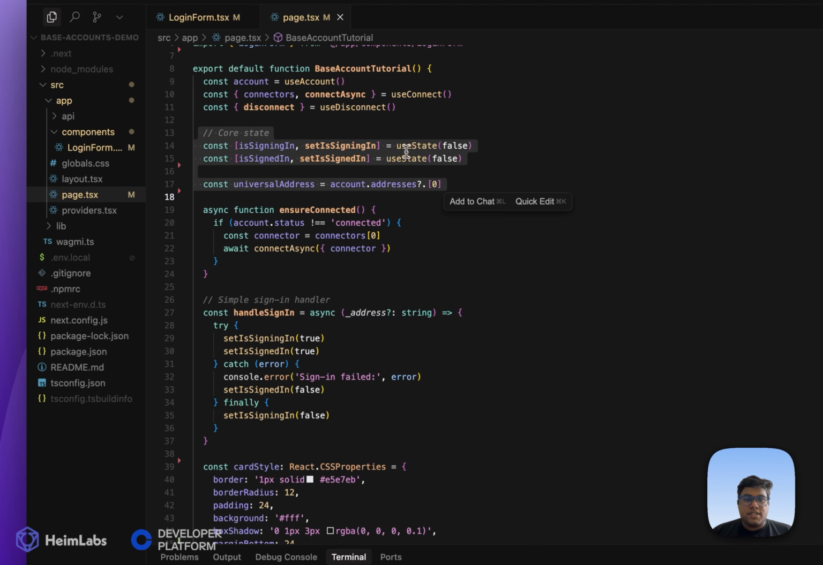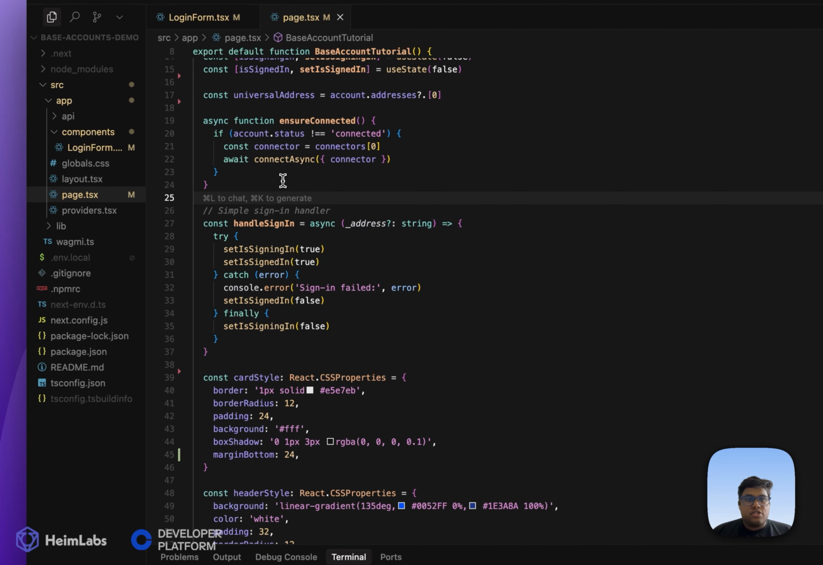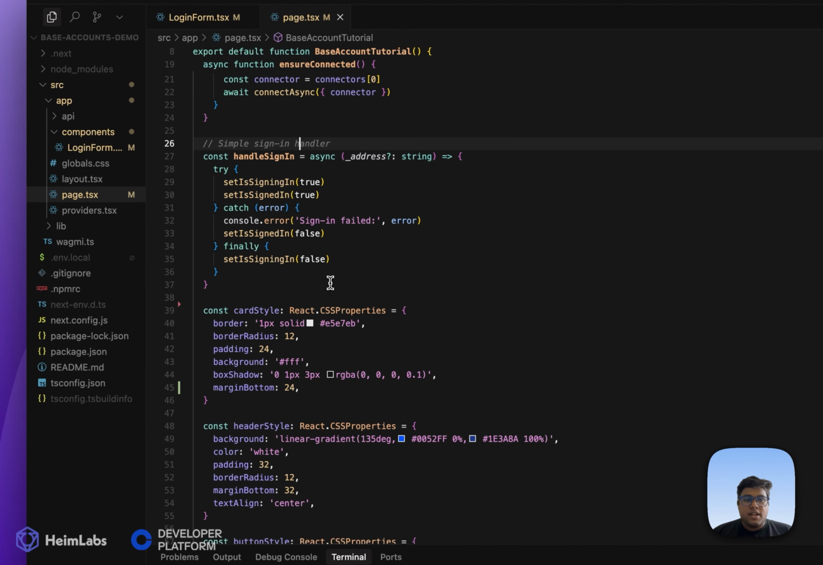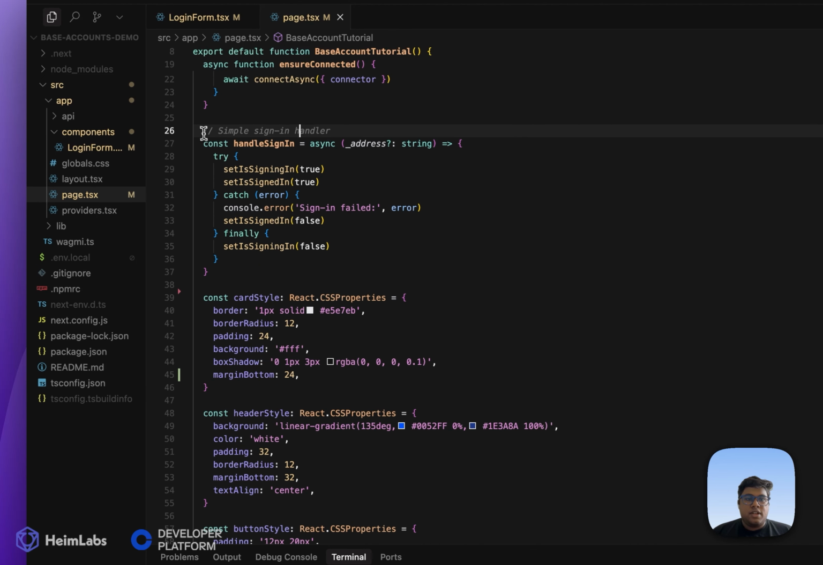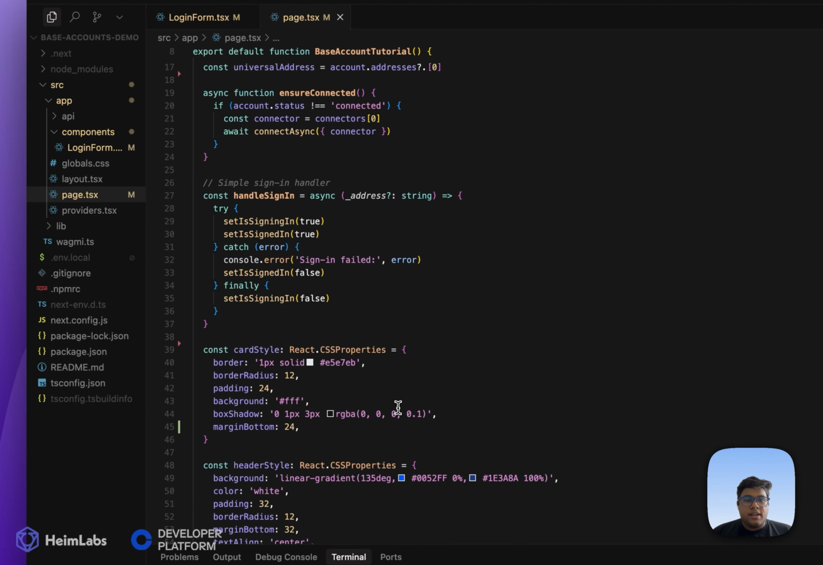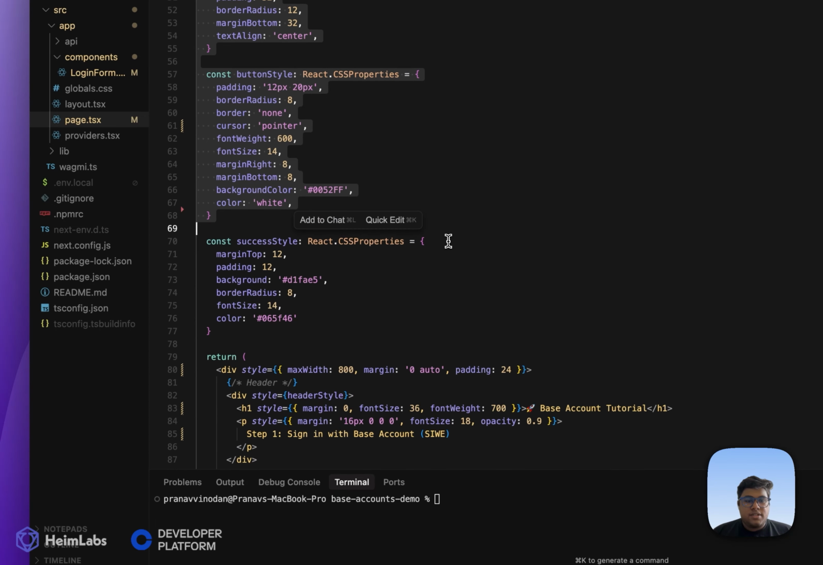Then we have the core states, isSigningIn, which are the signing-in state variables. And then we have the universal address. And then we also make sure that the user stays connected throughout the session. So that's why we have the ensureConnected function. Then we have a simple sign-in handler, which will basically use the LoginForm.tsx to handle the sign-in. So here we just set up the post state variables, and that's it. This is a simple sign-in handler. And then we have the various styling components, CSS styling components.